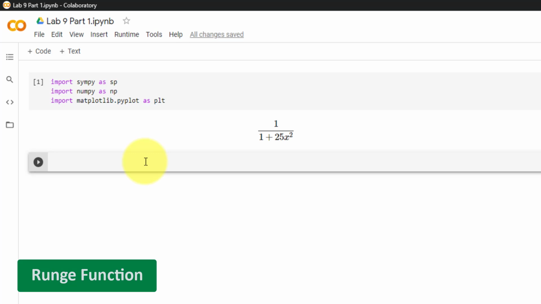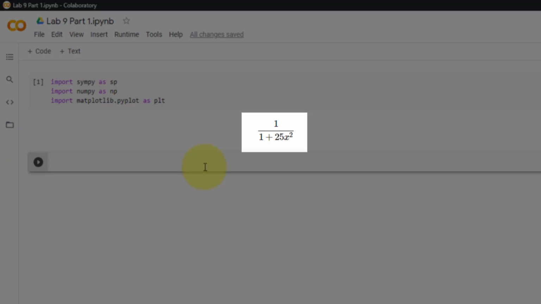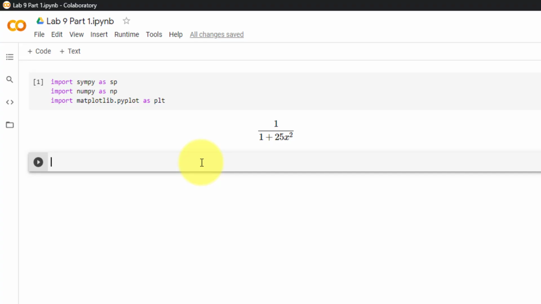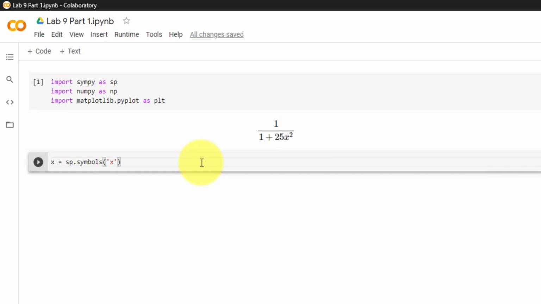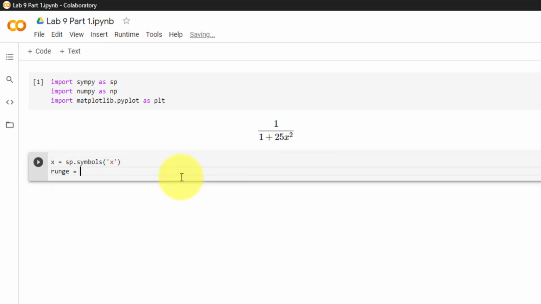In this lab, we will take the derivative of the Runge function, which is 1 over 1 plus 25 times x squared. First, we will translate this as a SymPy expression. First, declare x as a SymPy symbol using the symbols function, passing x. Then our Runge equation will be equal to 1 divided by 1 plus 25 times x squared.